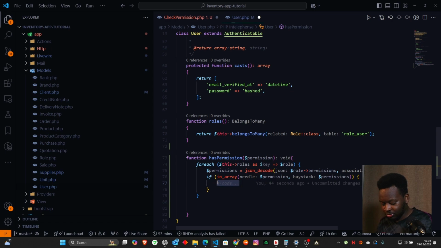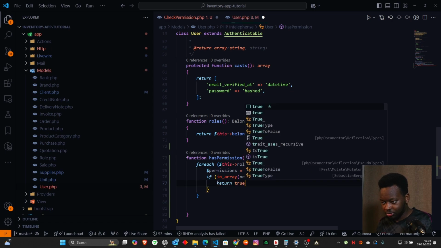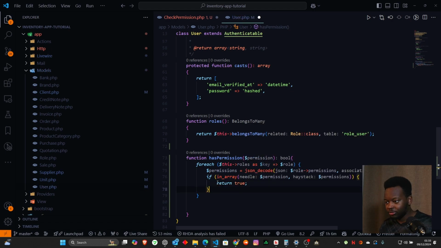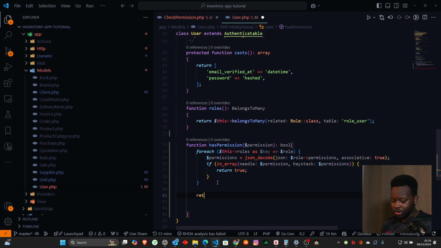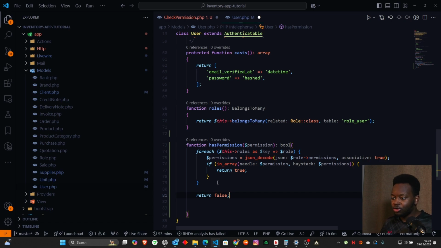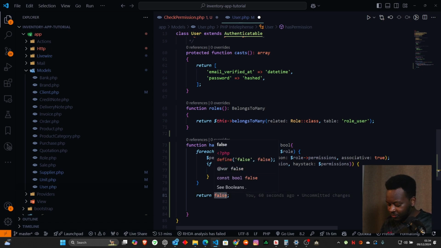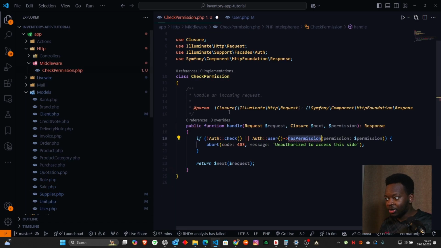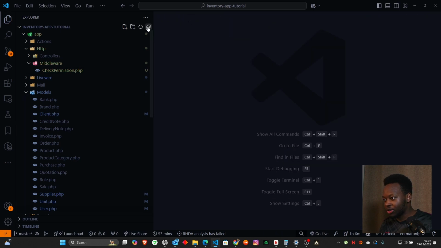So return true. Now return false. So if all this comes true, then it will come in as true, and the function will end. But if false, then it returns false. And just like that, now we can start setting in our different permissions within our routes.